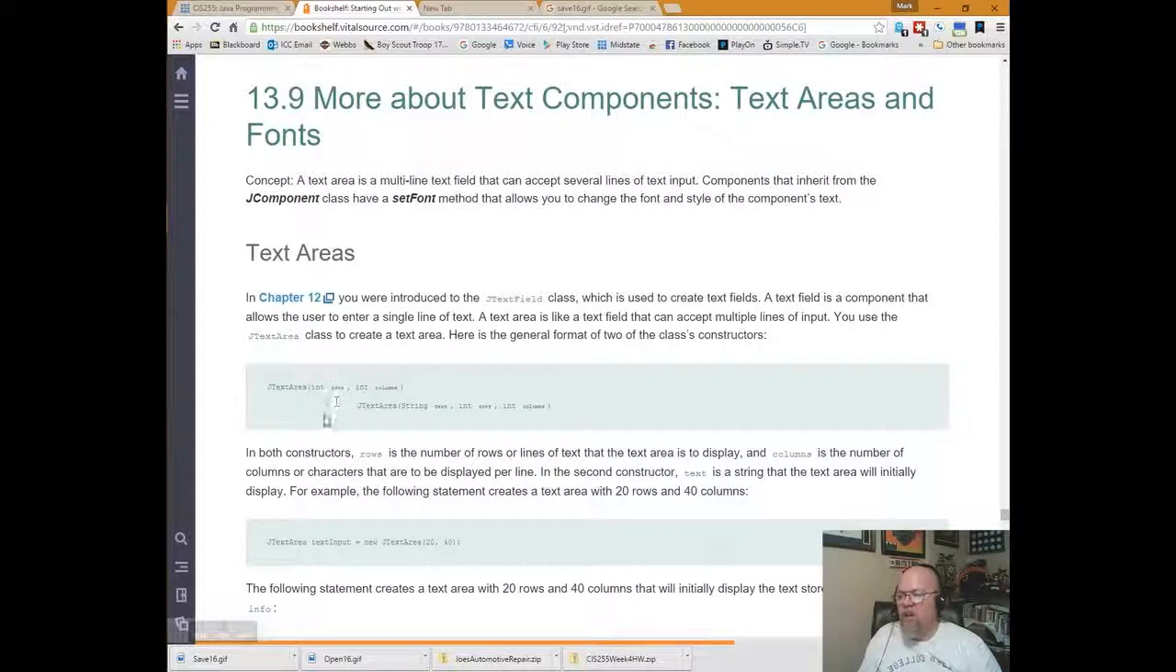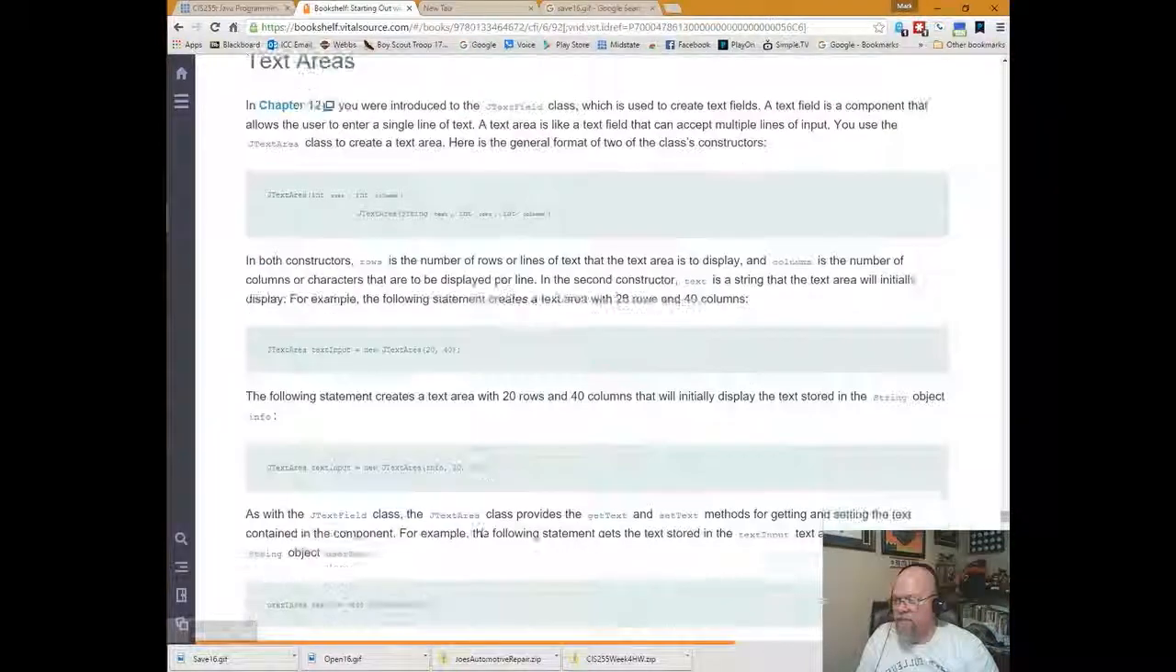It does have a couple of parameters. We have to tell it how many rows and how many columns we want. So we have to pass it 2 ints. First one is how many rows. Second one is how many columns. It also has a 3-parameter version. So we can do 2, which is 2 ints, or we can do 3, where the first one is a string, and that's the text it's going to display. And then again, the rows and the columns.